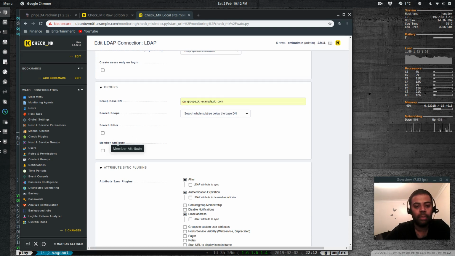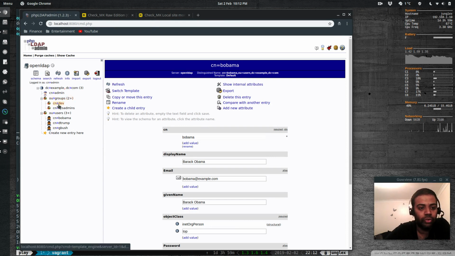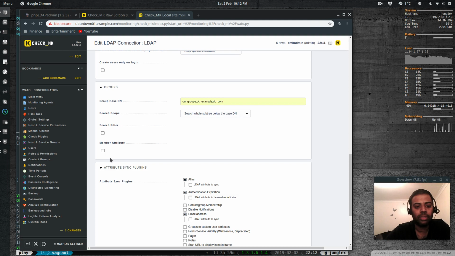Okay. Member attribute. That one is a bit important. If I go to my PHP LDAP admin and click on one of the groups, you can see that's the attribute name. So for us, the attribute name is member. Depending on your LDAP configuration, if you've got an attribute name that's different to member, you need to specify it here in the member attribute. For example, you might have something like a custom member attribute, whatever you defined in your LDAP service. The default is member, and I don't have to specify that.